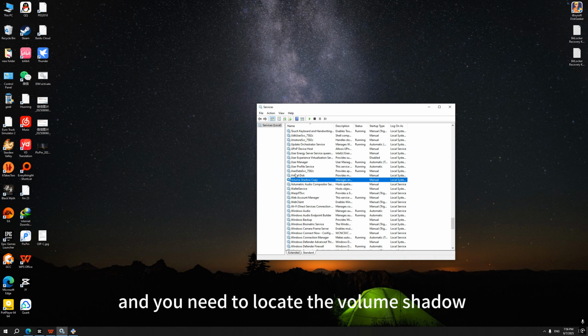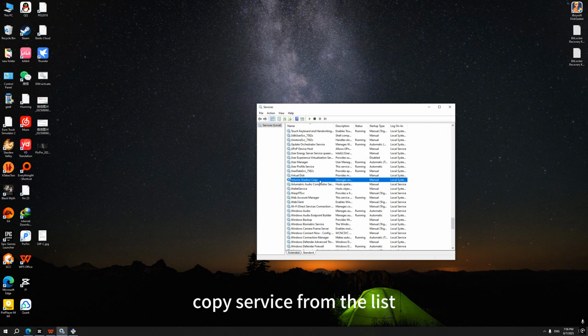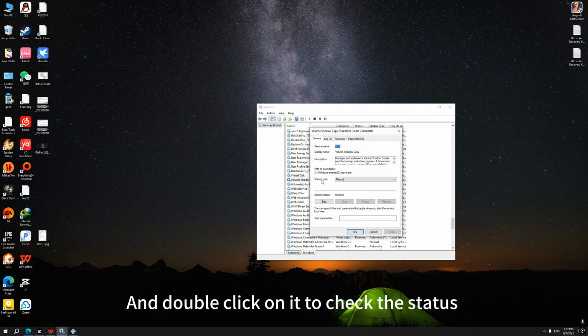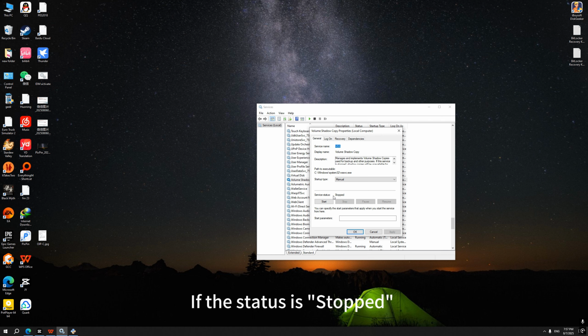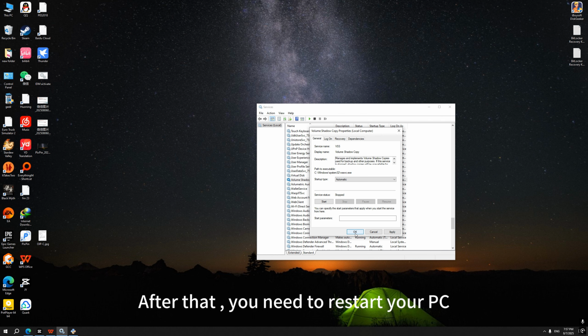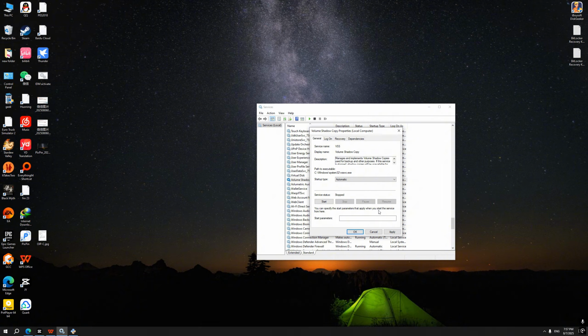Now you need to locate the Volume Shadow Copy service from the list and double-click on it. Check the status. If the status is stopped, you need to choose Automatic and tap on the Start button. Now click Apply and OK. After that, you need to restart your PC and see if the system restore works.